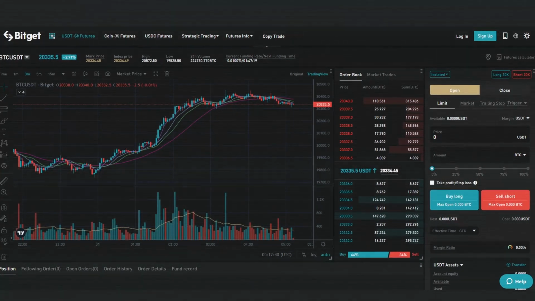Anyways, there are a ton of different platforms and approaches when it comes to hedging, but today I want to show you how to do so on Bitget using their futures platform.